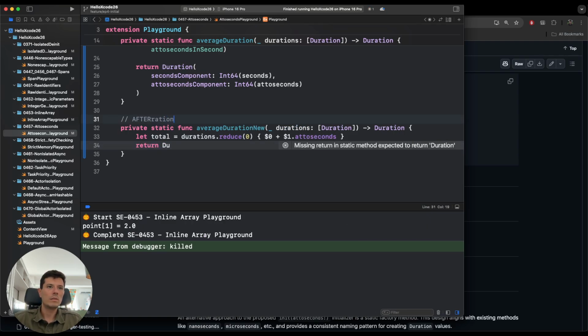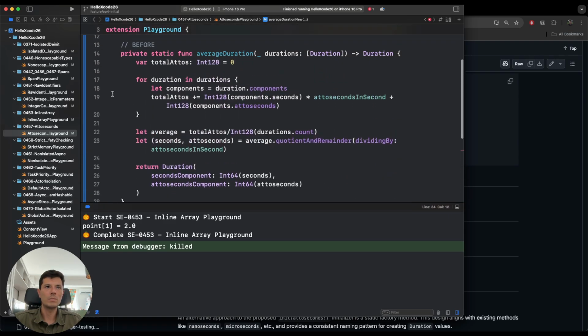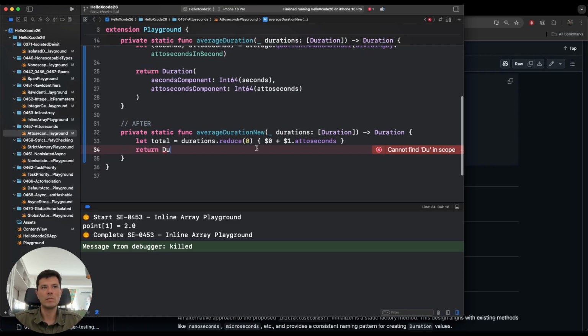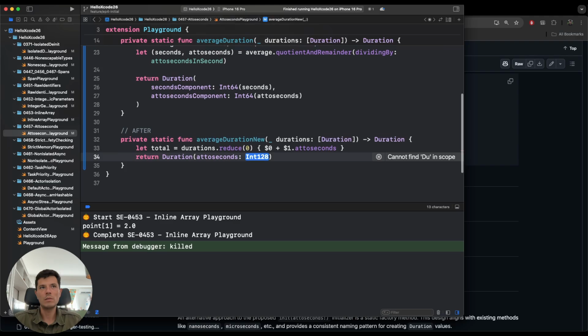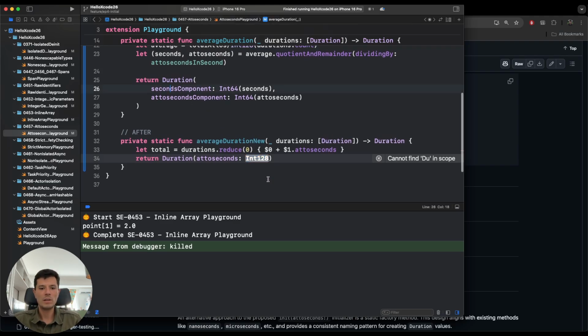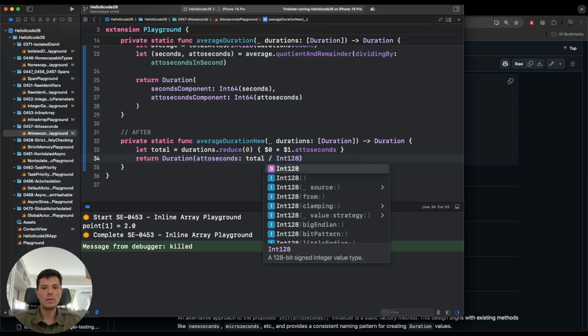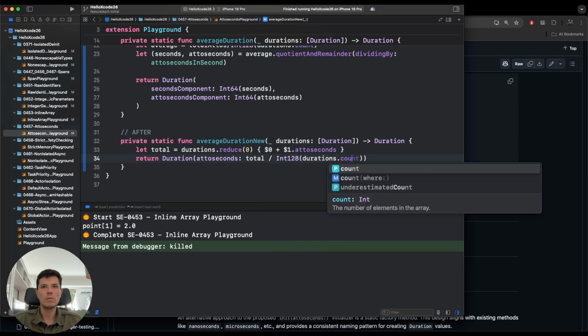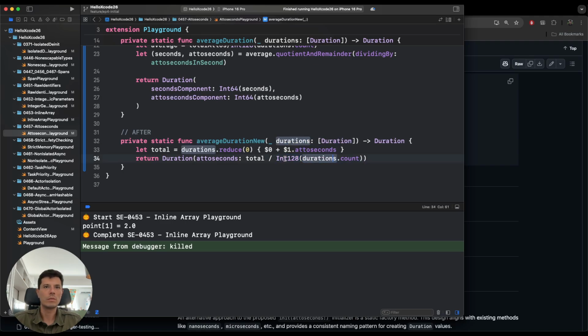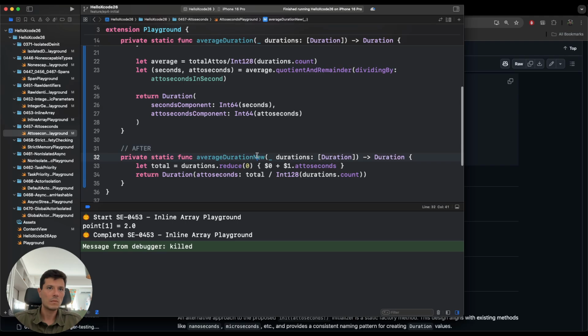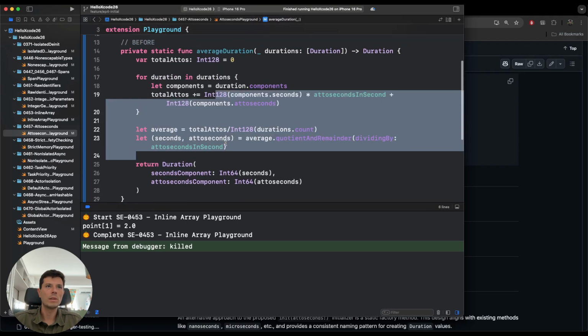And return the total. So we do a sum of all attoseconds. This part is now, instead of having that for loop and so on, you just do it as a one liner with the reduce function. And you have duration attoseconds directly. You don't have to use any more of those components. And you can say total divided by Int128 durations.count. So you need to transform the count of those durations into this Int128, so you can have the real value here. Right, so there's like 2 lines of code instead of this big function.